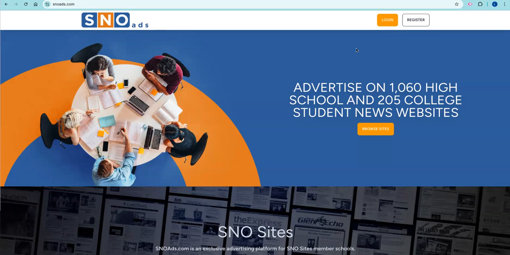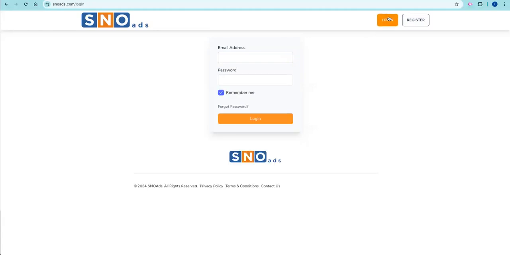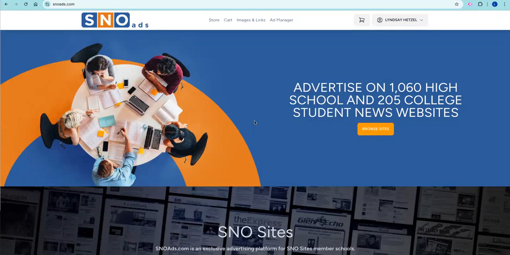And then you'll have the choice to log in or register. If you previously had a SNO Ads account on our old platform, your login information will still work, so you can go ahead and log in. If you don't yet have an account, you'll just need to click this register button, fill out the information, and then click register. Once you have an account, you can click login, fill in your information, and then press the login button.